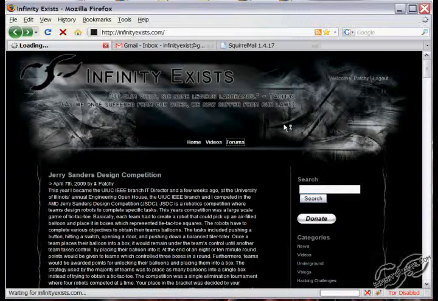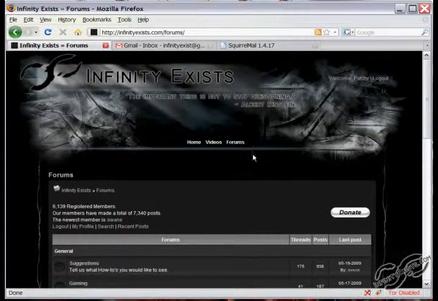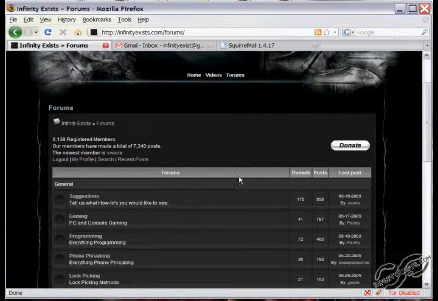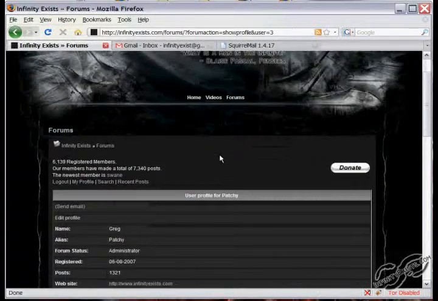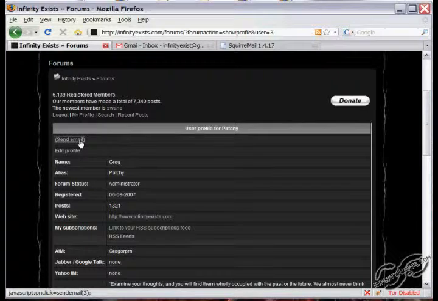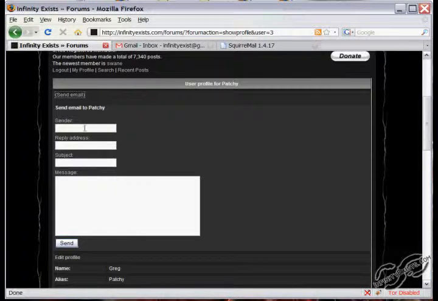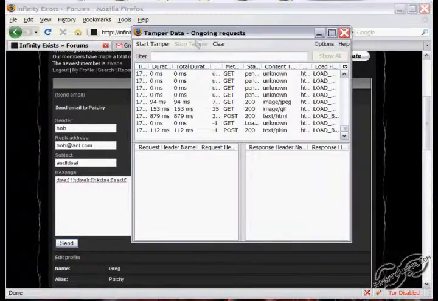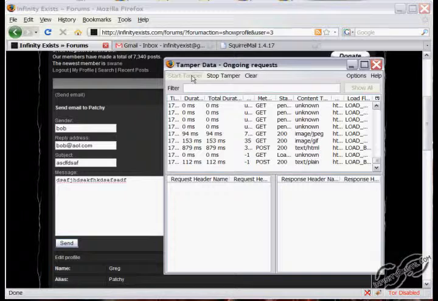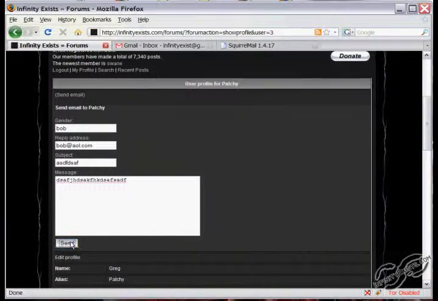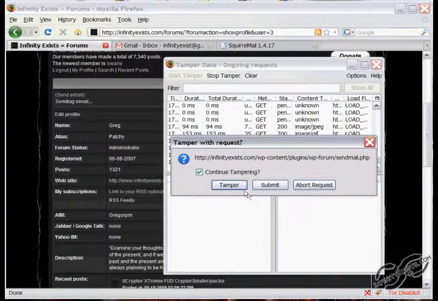The old form plugin that I used to use for the website allowed you to send emails to any user, kind of like a personal message system. Basically, all you had to do is click on the user to go to their profile page, and then click on the send email option. And then you just typed in some various information, and you're able to send an email to that person. Using the tamper data plugin in Firefox, we can modify posts as they're being sent. Just push send and then push tamper.